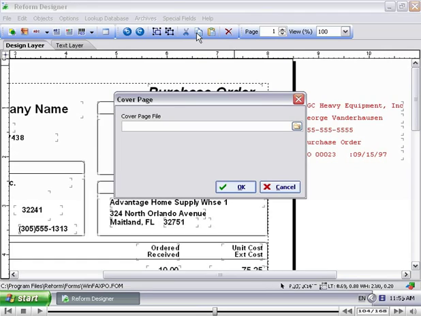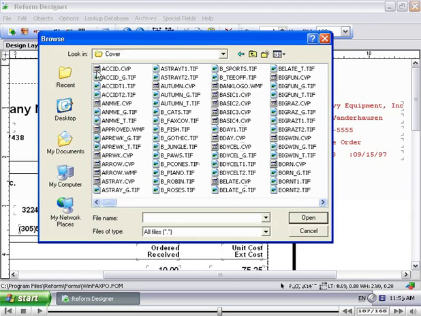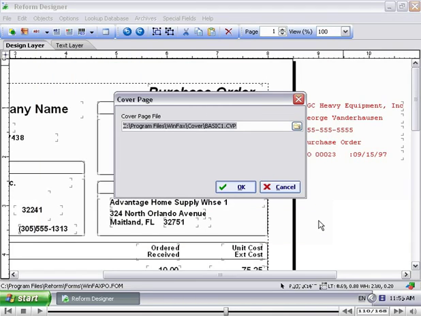A dialog box will appear. Click on the Open Folder icon to browse your fax system's folders. From the Winfax folder, select and click on the Cover subfolder. Here you will find a selection of cover pages to choose from. I will use Winfax's default page as my cover page. Once you've highlighted your selection, click Open to continue. The path and file name to your Winfax cover page will appear in the Reform dialog box. Click OK to continue.